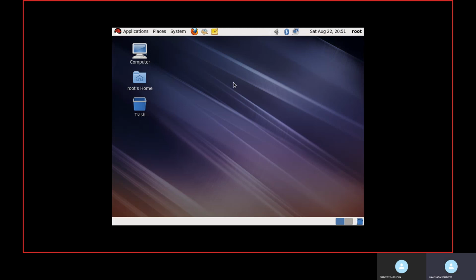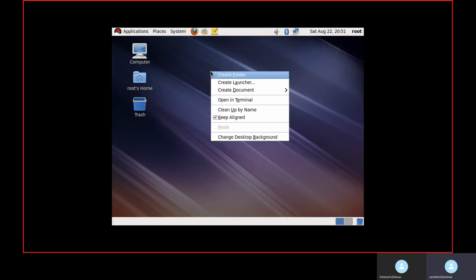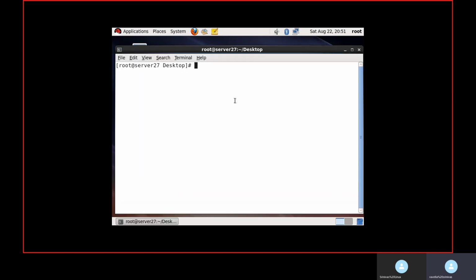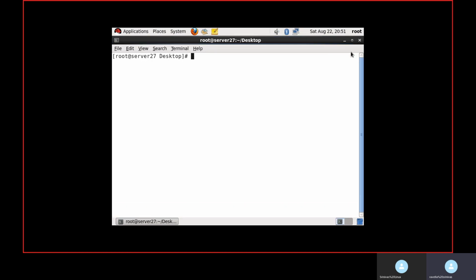So this is the desktop environment. Right click on the desktop, click on open terminal. So now we logged into the Linux operating system. So now you are ready to use the commands.